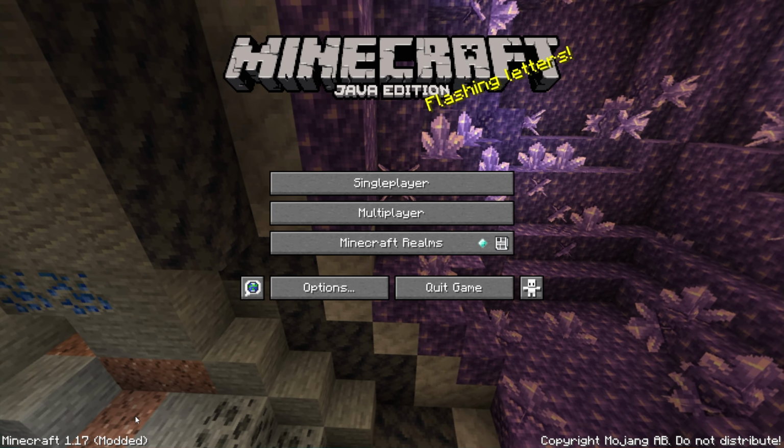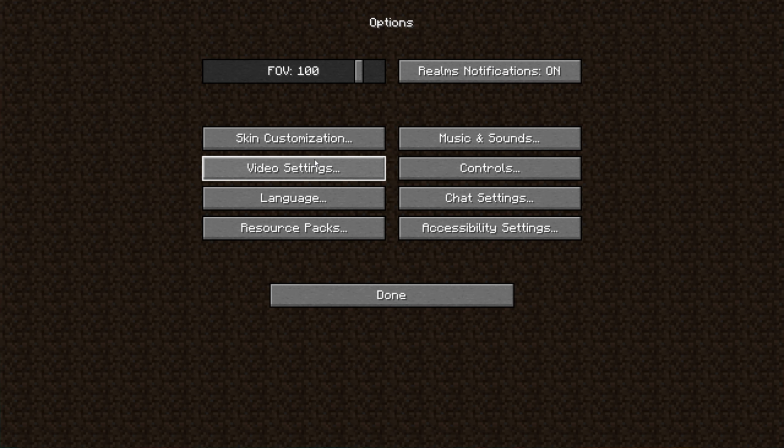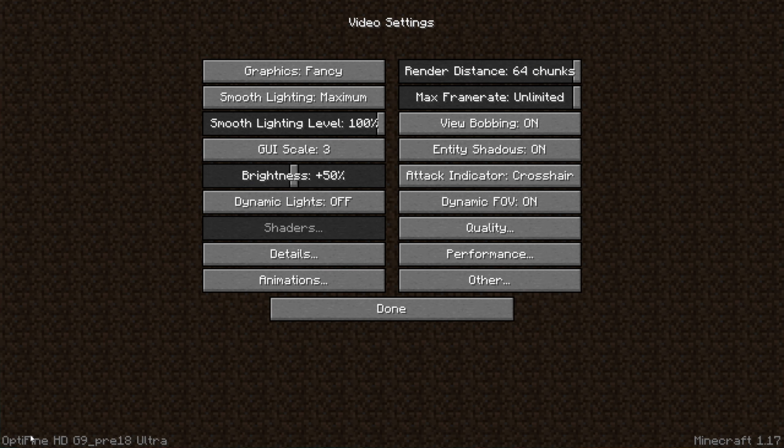In the bottom left, you can see it's modded. And if we head into the options screen, video settings, you can see Optifine HD G9 Pre-18 Ultra and all of the settings that come along with it.